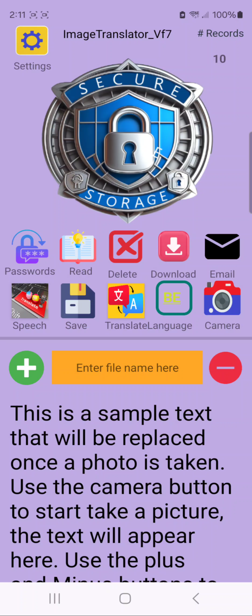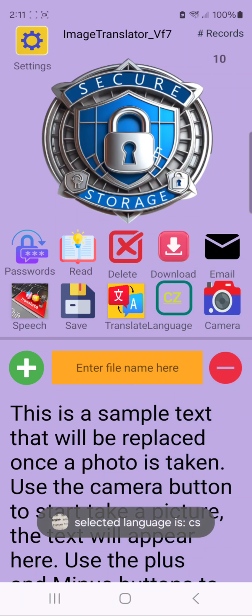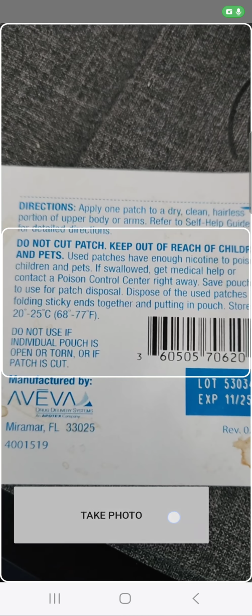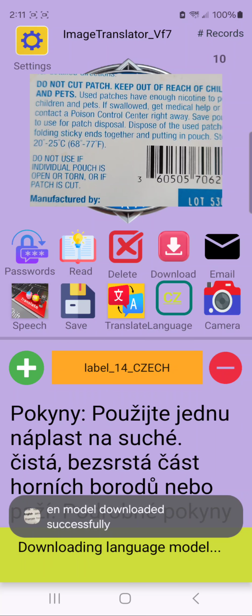The translate button. Before capturing an image, you have the option to modify the language settings and save the edited picture under a different file name. The language button. Click the language drop-down to select your desired language. Do it before taking the picture to save the chosen language. The camera button. Click this button to take a picture.